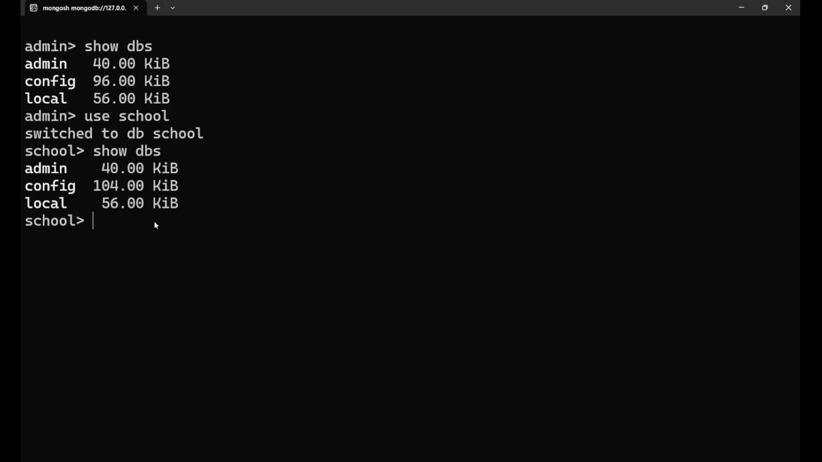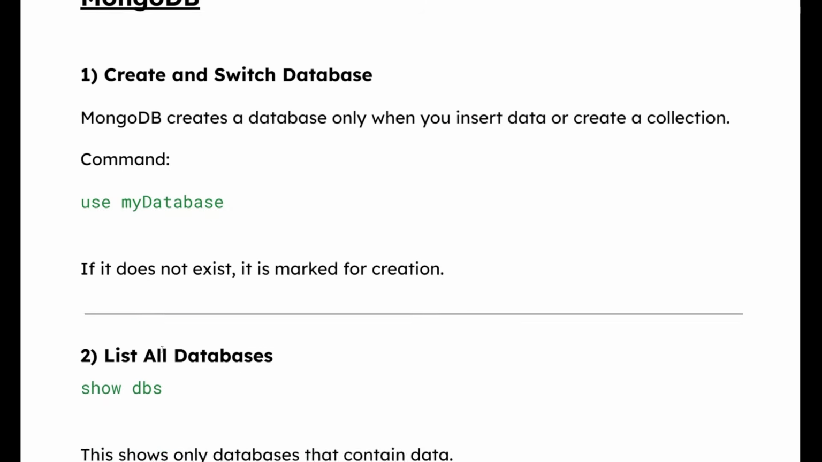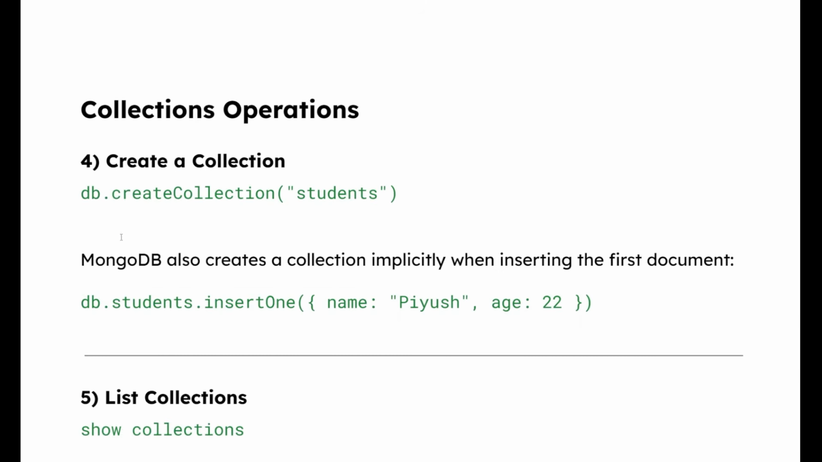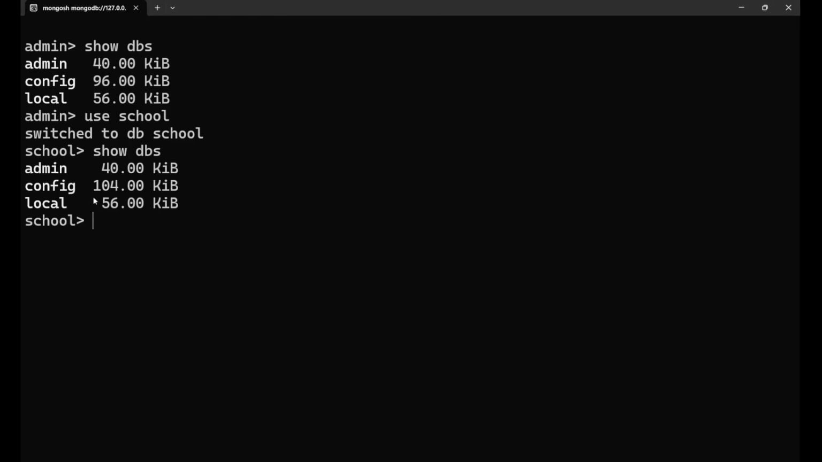For that purpose, you need to write db.createCollection. Now why db? Let me show you. When you write db and press enter, it shows you the current database, the database you are currently working on. So db is for that. When you write db, it means you are denoting this school database.